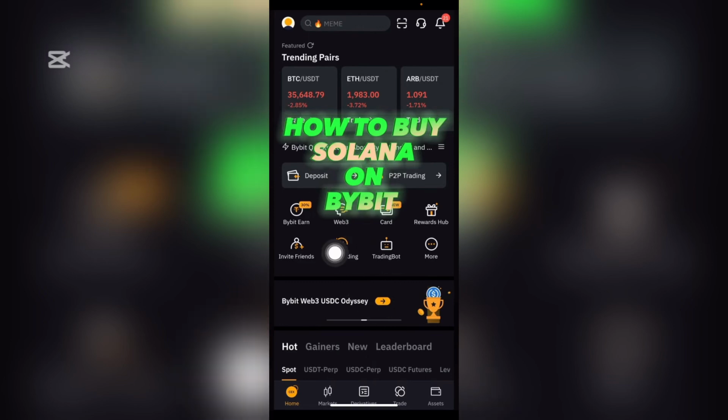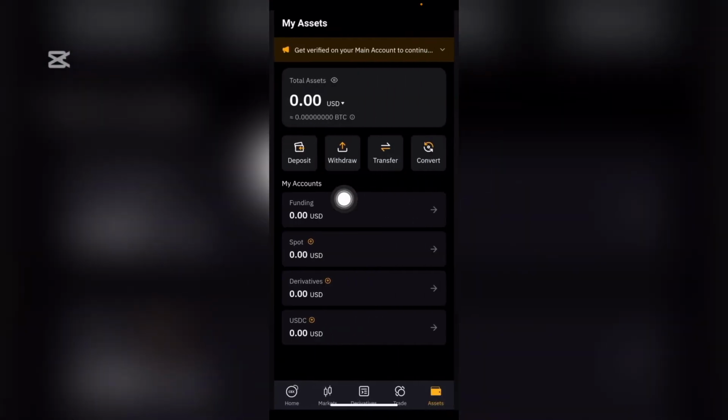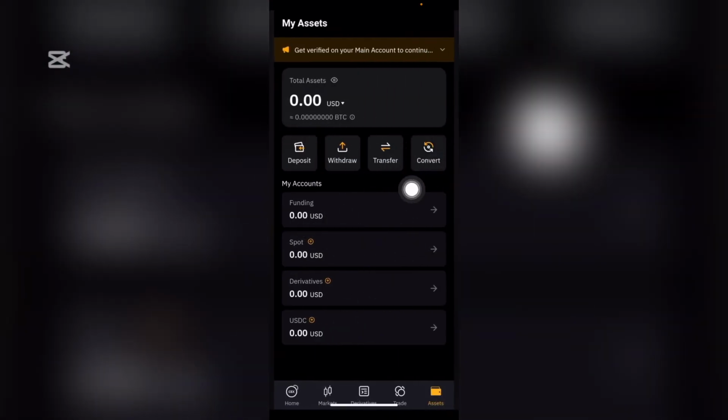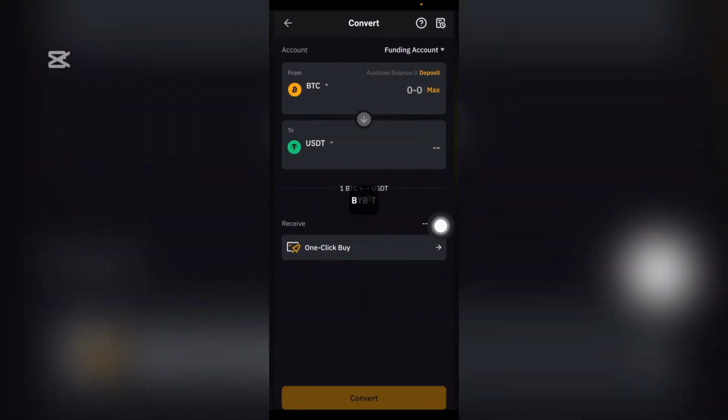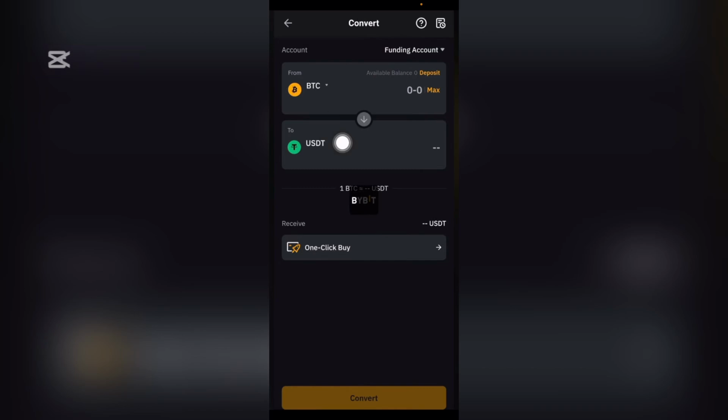So I am already on my Bybit app, and here you can see the asset option in the right bottom corner of the screen. Just simply tap on it, and here you can see all of your assets and funding. So for now, here you can see the convert option. Just simply tap on it, and now here you can see the from BTC to USDT.